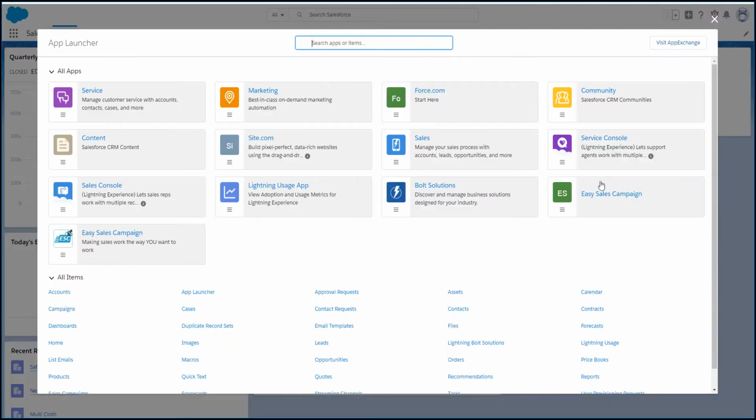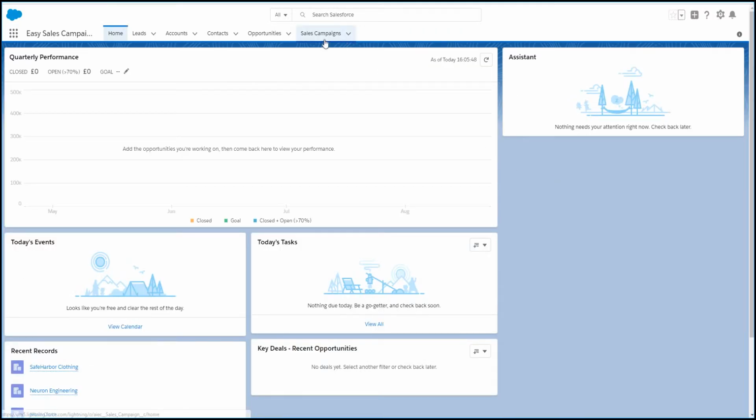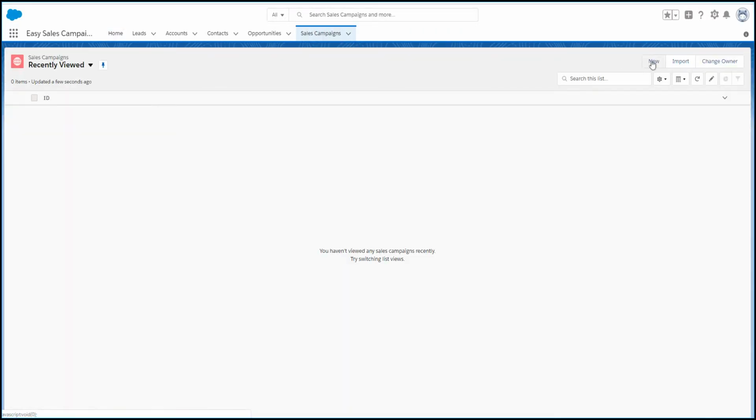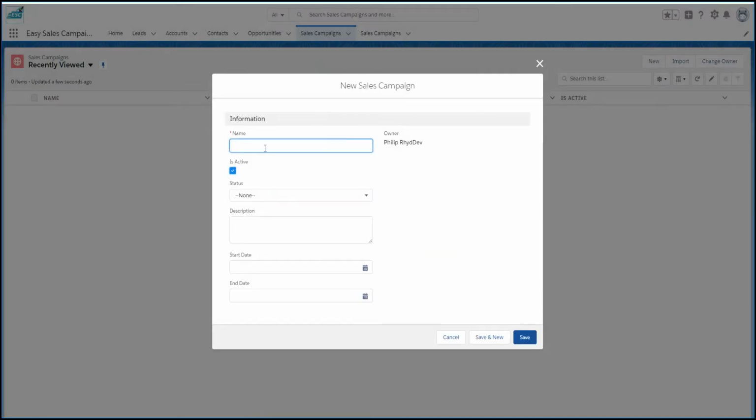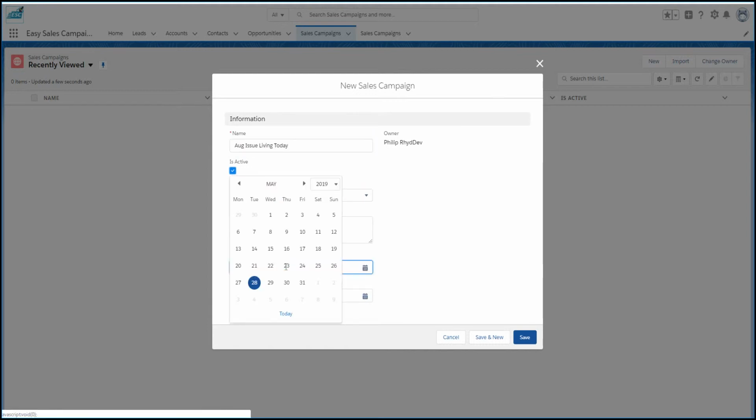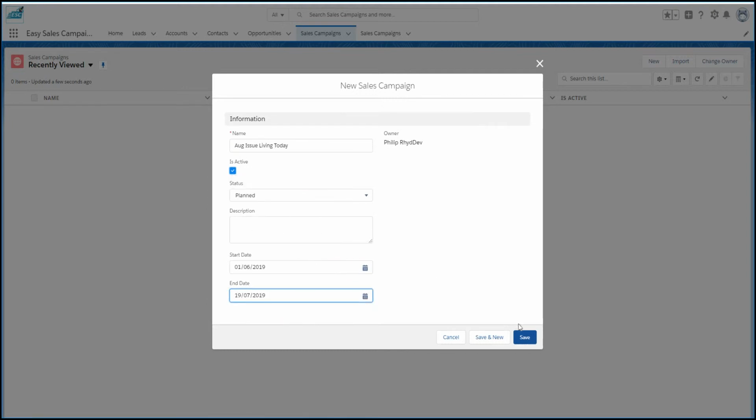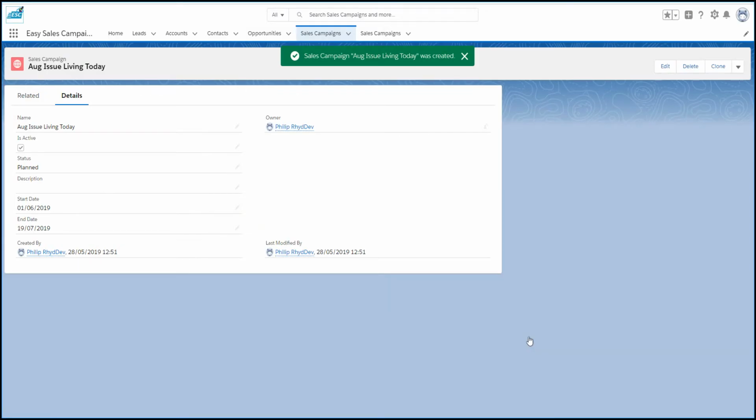Choose the Easy Sales Campaign app. First, we need to create a new sales campaign. In this scenario, we're a magazine publisher getting ready to sell in the August issue of Living Today. The end date will be the default close date for the opportunities. Now we are ready to start adding to the sales campaign.